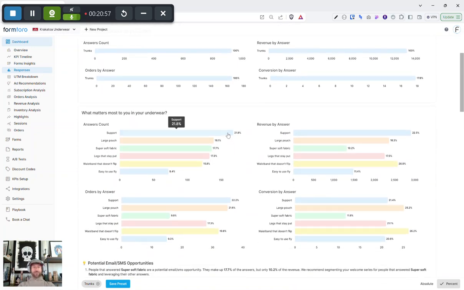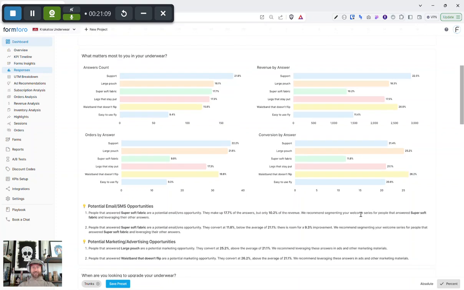People care the most about support for trunks, but large pouch is still doing well. Super soft fabric does not drive as much revenue. So there's a gap there. Maybe there's a big gap, maybe a terrible gap, I don't know, but it's just not doing what it's supposed to be doing. It seems like people are saying that, but they're not converting, and we don't know why, so we should look into that. Maybe it's something that we're not putting in our product descriptions, or not focusing on heavily enough. A whole bunch of different things could be going on there. We've got to test and figure it out.